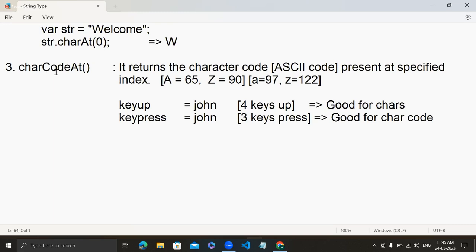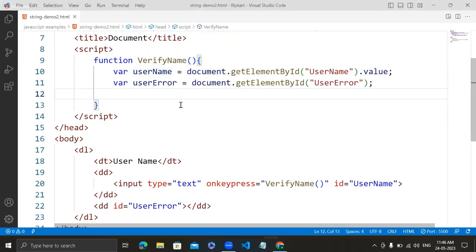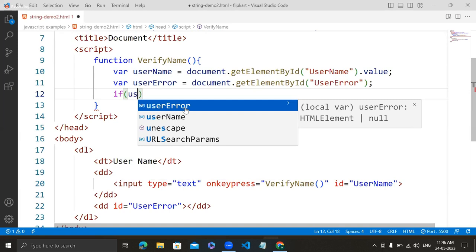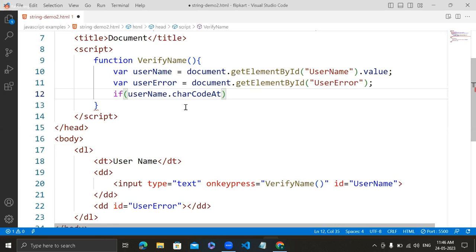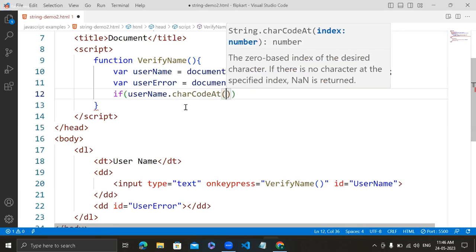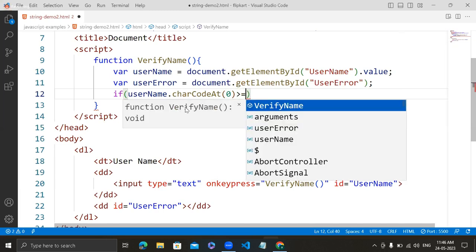Suppose now we are dealing with code. Code means what? Username. Whatever the username is, it should start with an uppercase letter. That means the first character must be uppercase. How to get the first character? We want to get the first character's code. That means we will write a condition. If username dot char code at 0, char code at 0 means the first character code, is greater than or equal to 65.